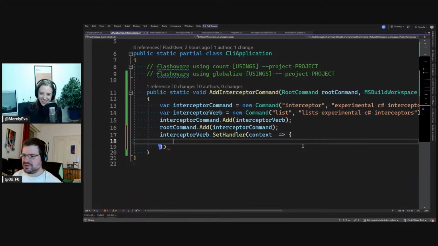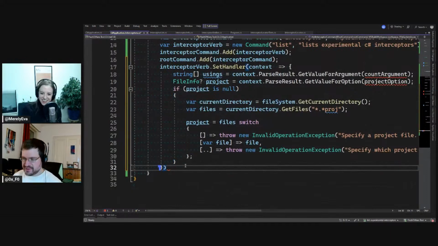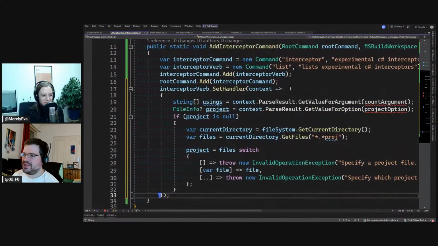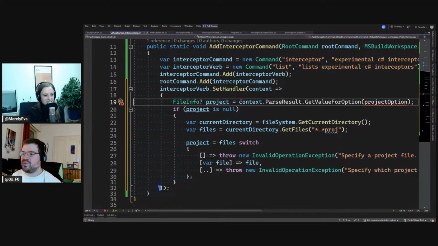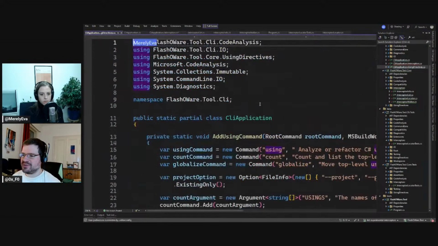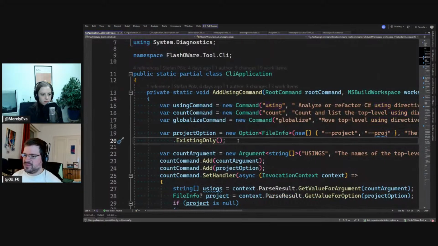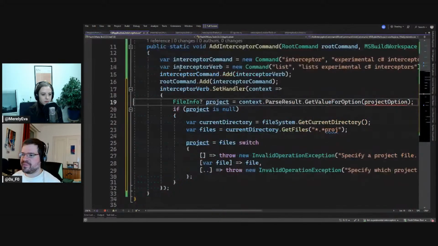I'll just paste in what we have for the using command. Well, we currently don't have any arguments, so let's get rid of these. We still need the project, so let's also add an option, project. But because we wrote this several times already, I'll grab this from here.